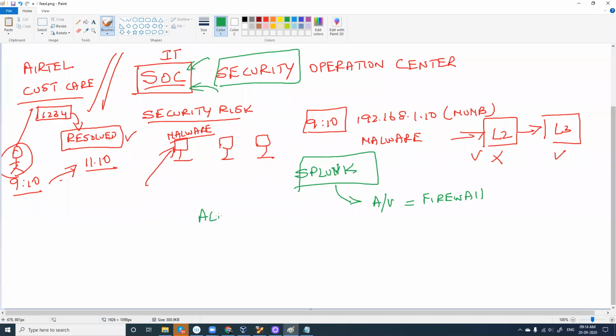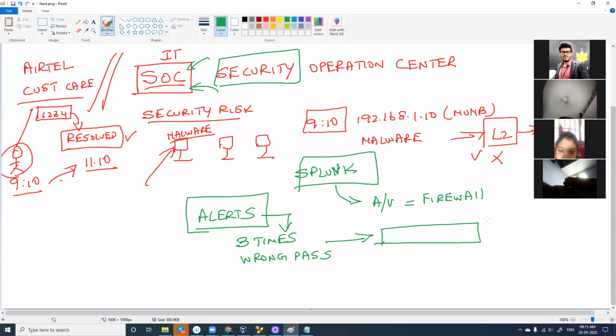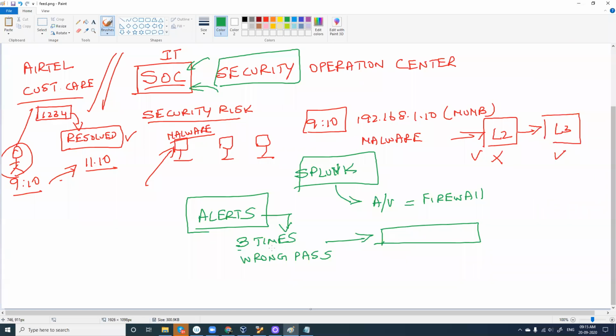I can create alerts in Splunk. My simple alert will be like this. If anyone gives a wrong password 3 times on their computer, I can create an alert in Splunk. If anyone gives a wrong password 3 times on any of our office computers, then intimate me through email, or it can show a pop-up saying that this particular IP address is repeatedly giving wrong passwords, something like this. Or if you want to prevent a brute force attack, you can create an alert.